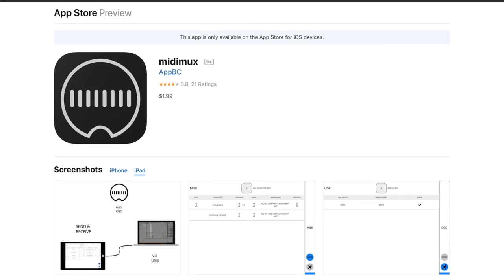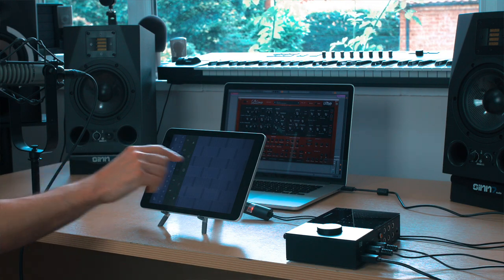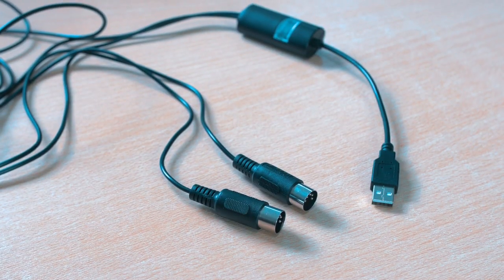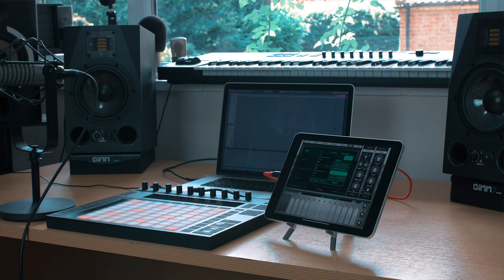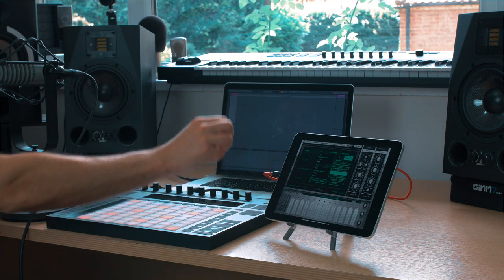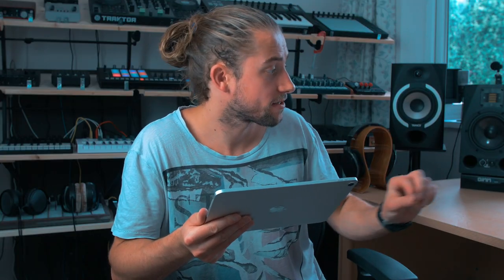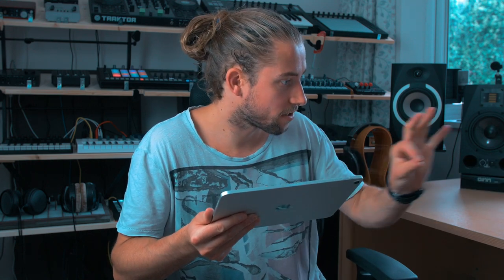App number six, MIDI Mux. This allows you to send MIDI via USB. Also, can you sound cards and MIDI cables? A sound card like this or a MIDI cable like this? MIDI Mux allows you to plug the iPad directly into the computer via USB and send the MIDI directly into, say, Ableton or some DJ software or whatever it is you're doing. Making it the simplest way to send MIDI. It's just a USB cable. iPad to computer, USB. Magic.